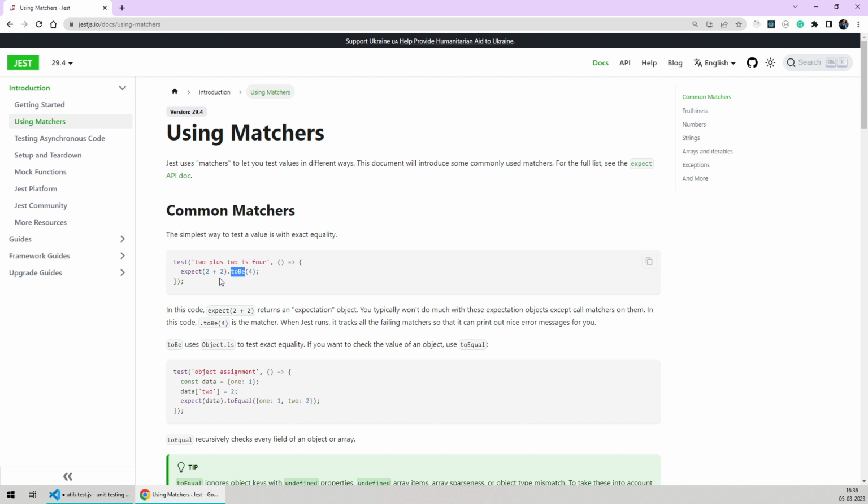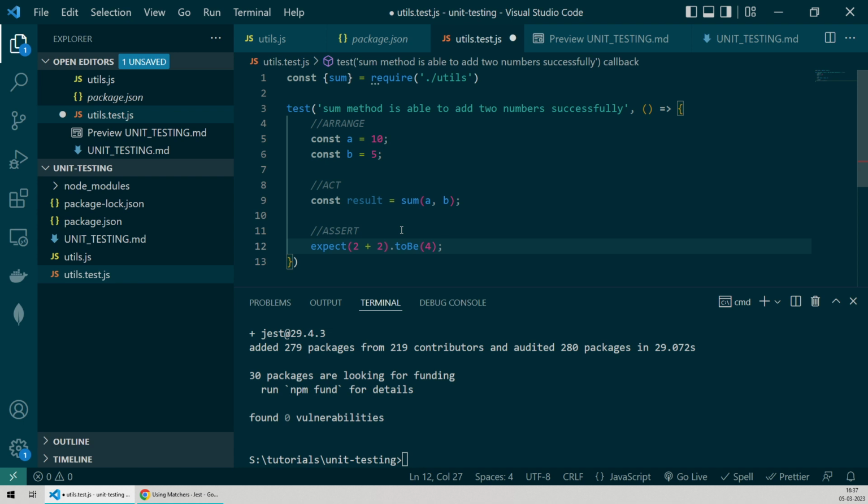So here a very simple example is also given. We are basically checking if 2 plus 2 actually equals 4. And the way in which you can access this matcher is by using the expect API. So we'll write something very similar. We'll copy this particular line into a unit test, and here instead of 2 plus 2, we'll just say that we expect the result of the sum method to be equal to 15 because we know 10 plus 5 is 15.